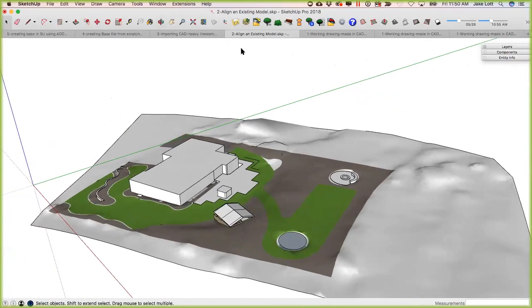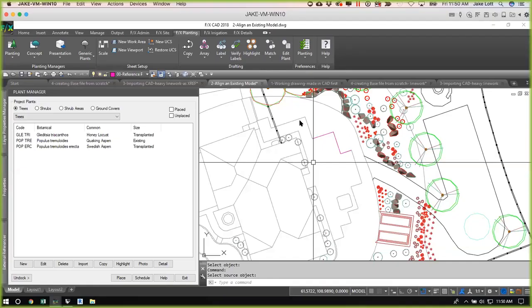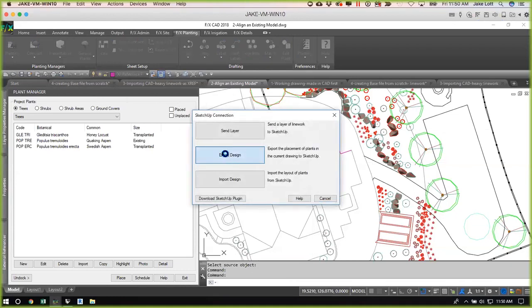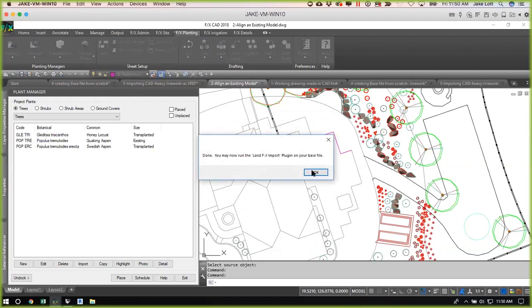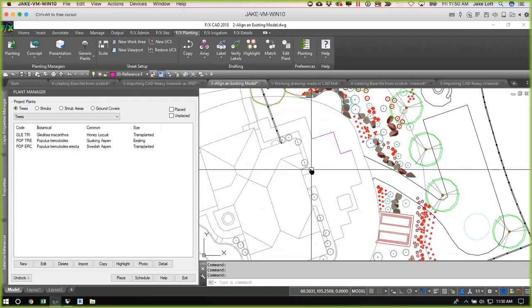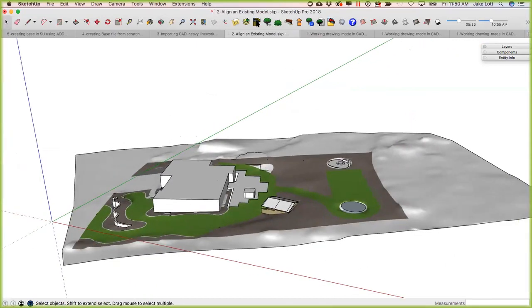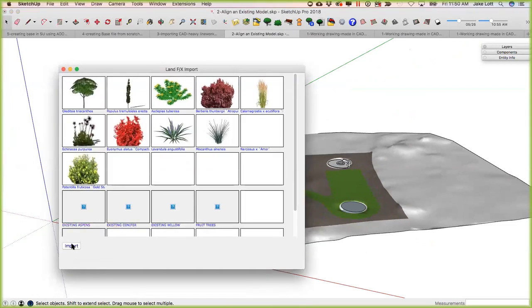But let's go ahead and drop this design in and see what it does. Let's go ahead and export our design. Let's go back over to SketchUp and let's go ahead and import. Here's our deal.